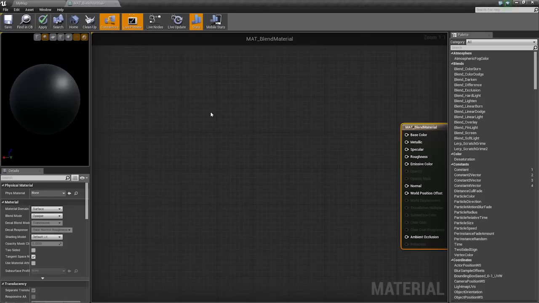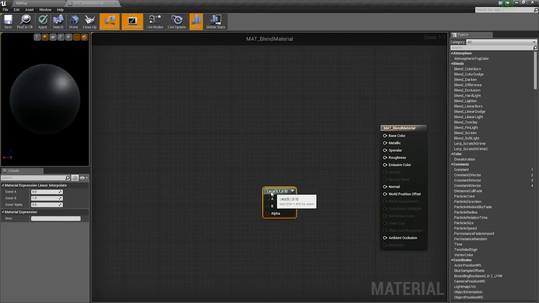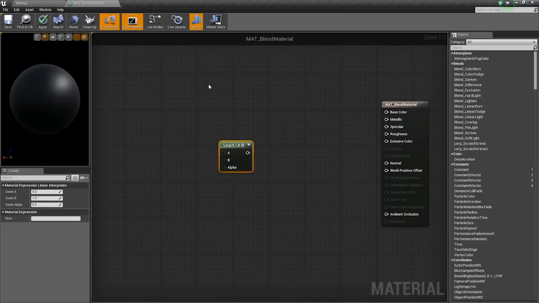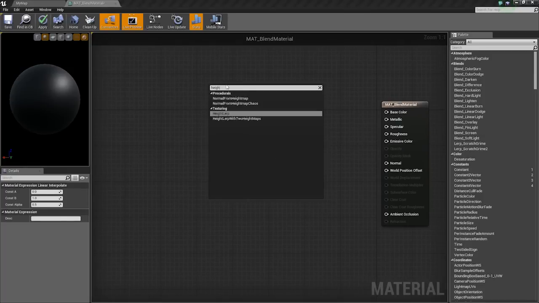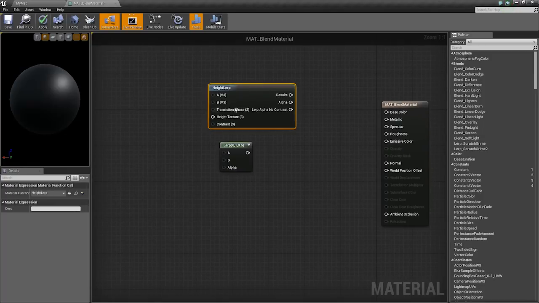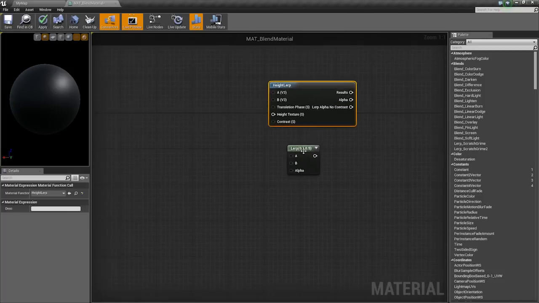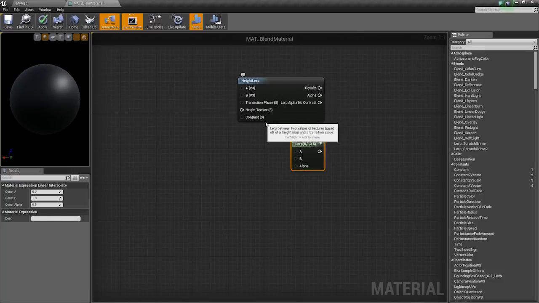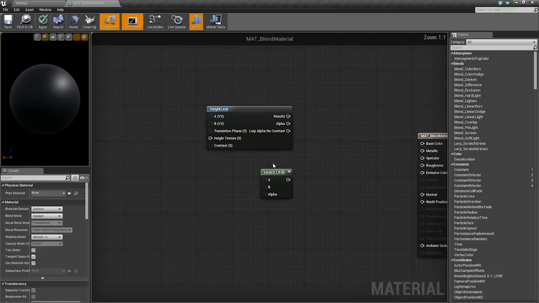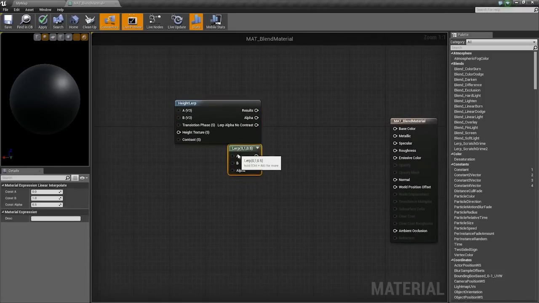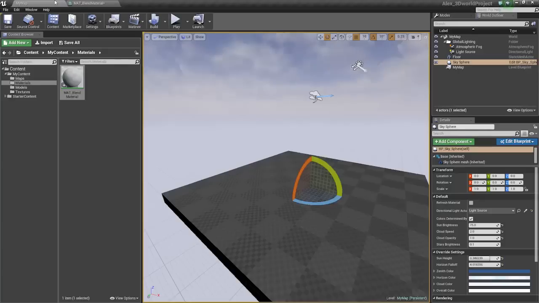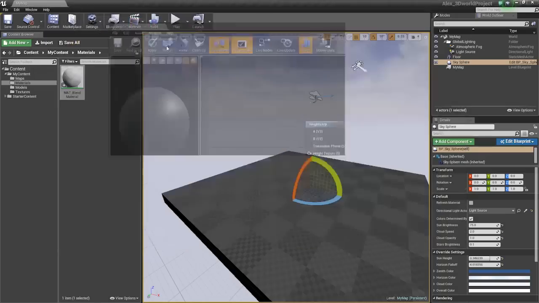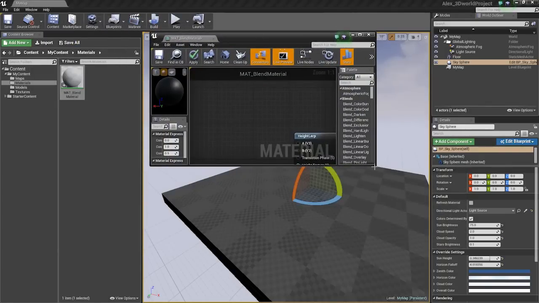The main node I'm going to be using to blend is a lerp that just blends between value A and B based on value C. Epic pleasantly includes a bunch of useful functions, one of which is a height lerp. A height lerp blends between A and B based on C, the transition phase, but it allows for a height texture to offset things, which is just awesome. So to get started, I'm going to drag this out here, just so we can see.